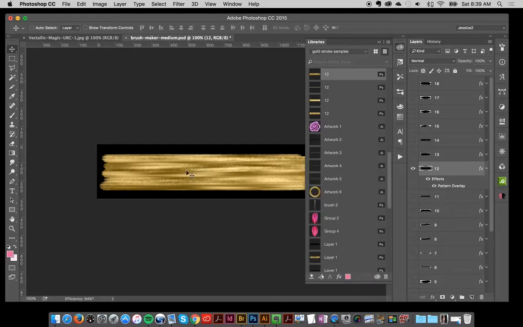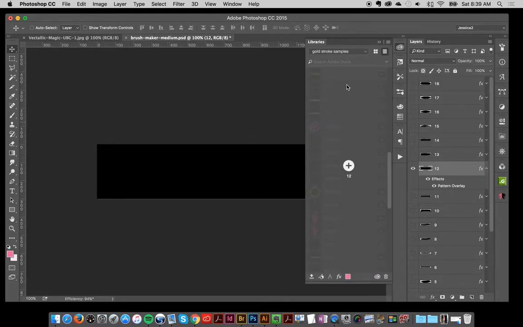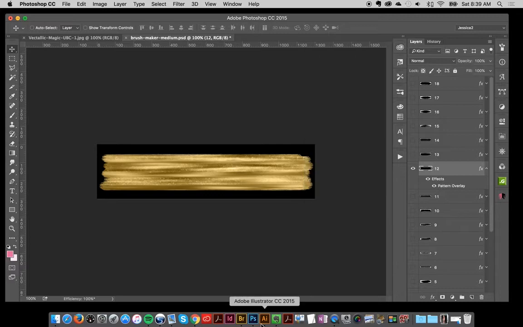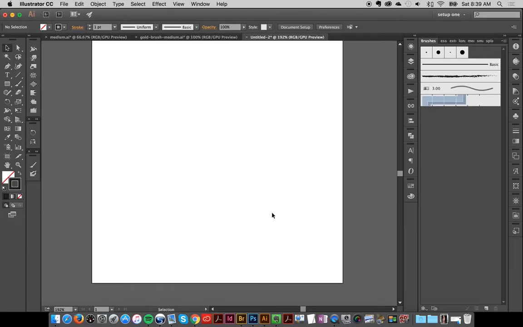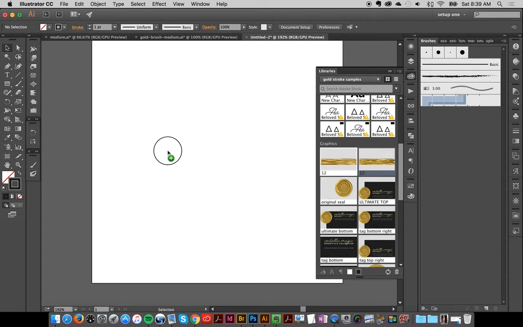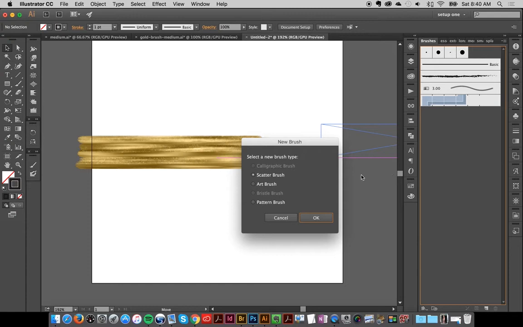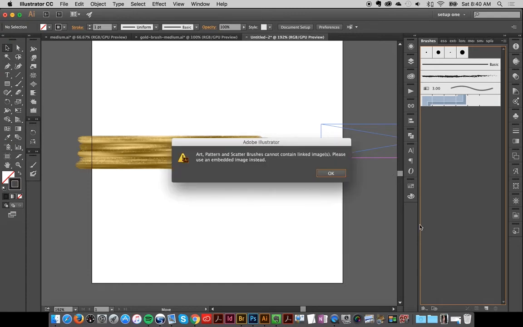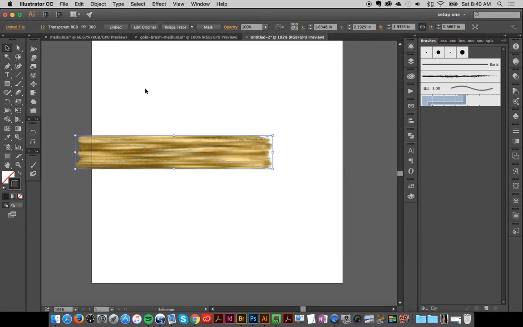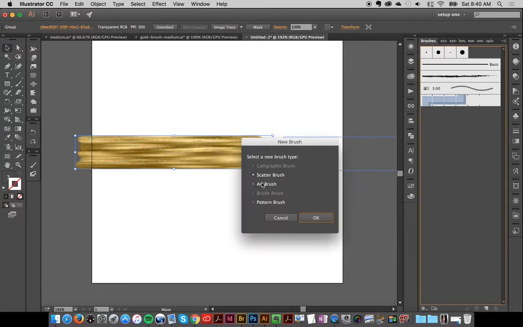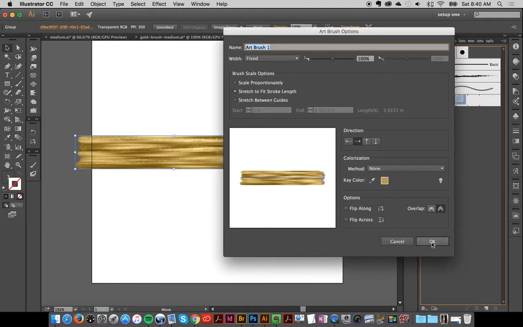So I'm going to just take my brush and drag it in the Creative Cloud library. Then I'm going to pop over here to Illustrator. That's my brush. Drag it into the brush panel. Create a new art brush. Oh, first I'm going to embed it. Forgot that little step. Drop it in there, create an art brush, click OK, click OK.